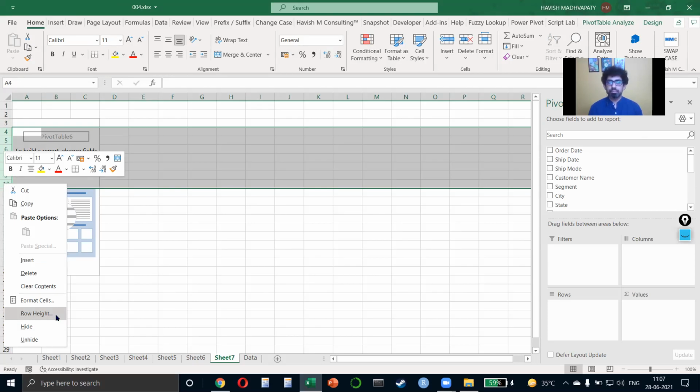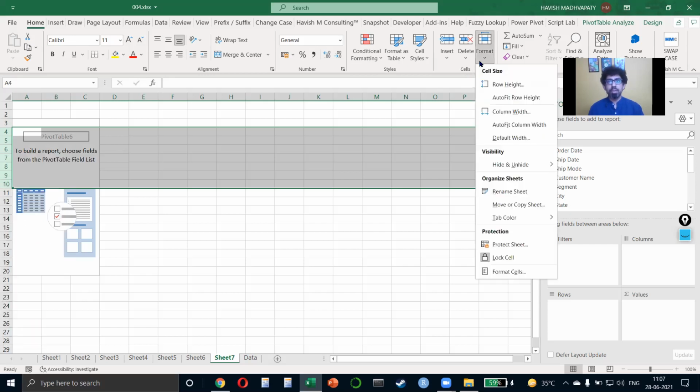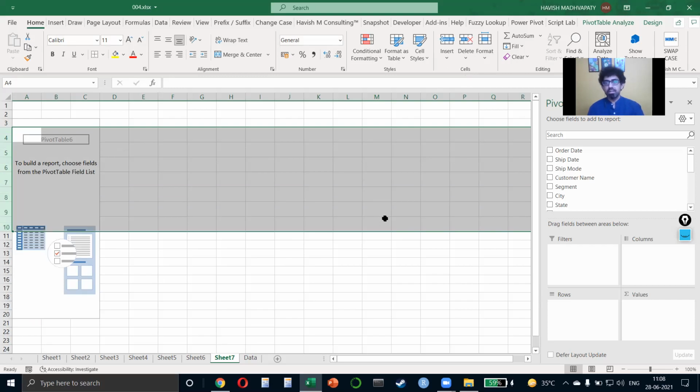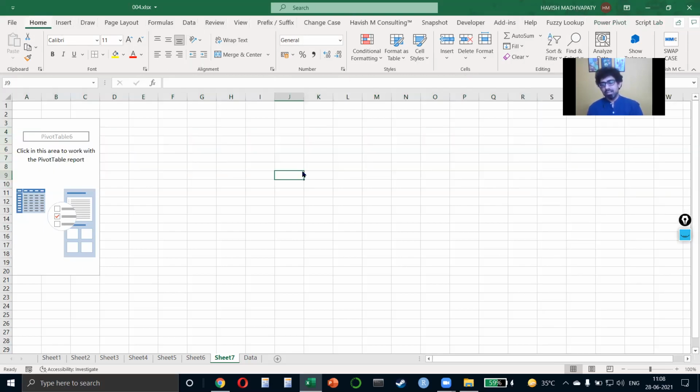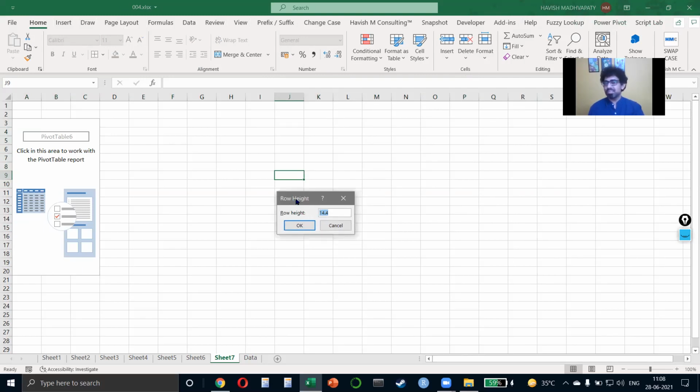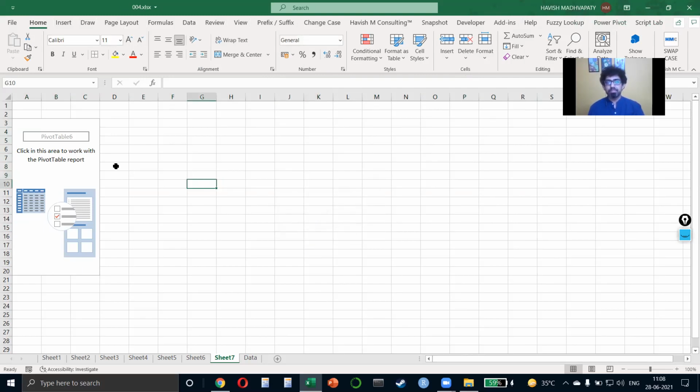The option is not enabled, I guess. For me also, the row height is not coming. Then go to Home, Format, and select row height from here. I'm not sure why it is not coming. You can put the numbers in row height to get the exact format of the Excel sheet. Normally it is 11 or 13, something like that. I think it is 14.4, or 15. 15.5 is standard, so you can change that.